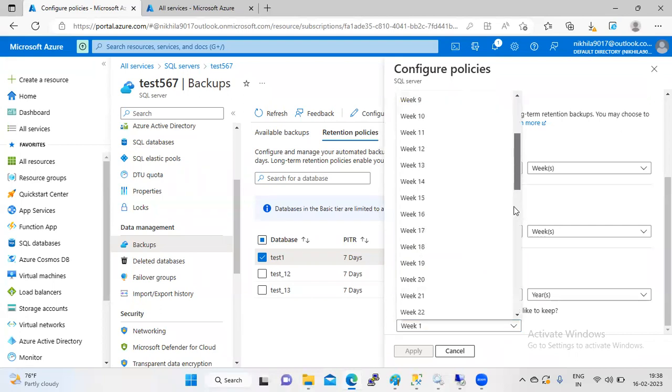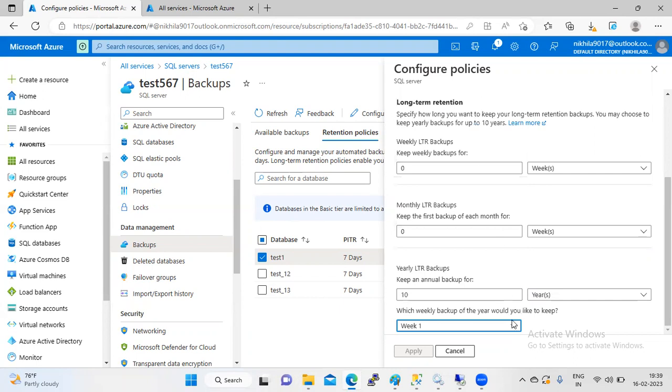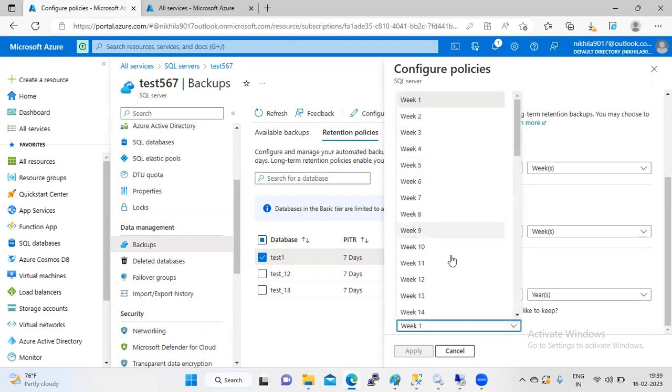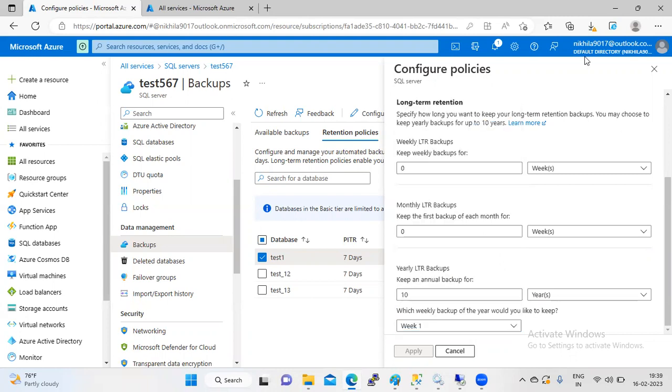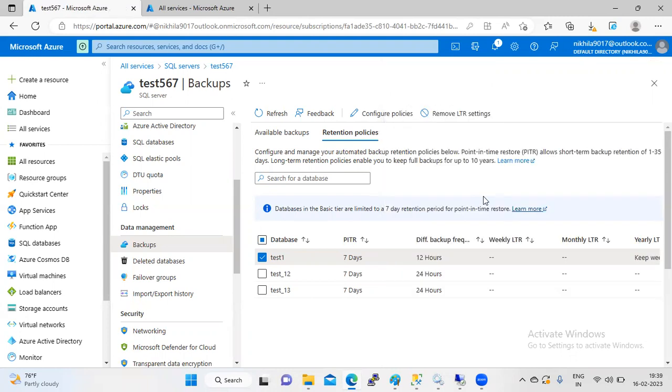Which week do you want to keep it? First week, you know, right? In every year, which month do you want to take a backup? First week or second week? Every year has 52 weeks, right? And which week do you want to take a backup? First week, or second week, or third week, or fourth week? Okay, it's up to your application, it depends upon your application requirement.